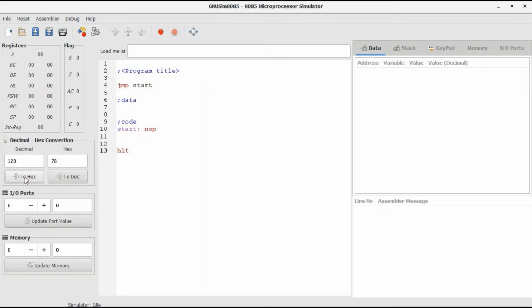Similarly, I can convert a hexadecimal number into decimal. Suppose it is FF and I want to convert this FF to decimal, it will be 255. Hex FF is equal to 255 decimal. So this is decimal to hexadecimal conversion.